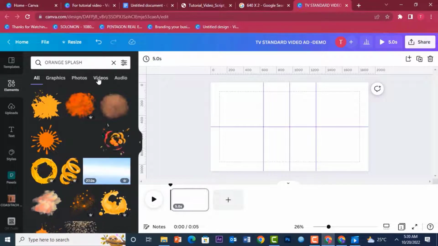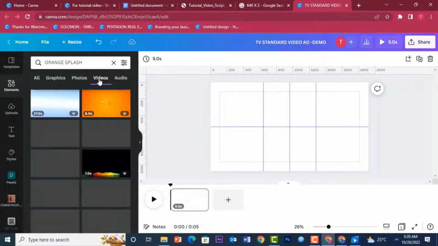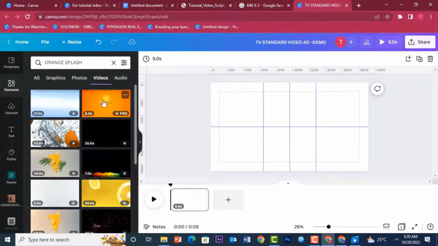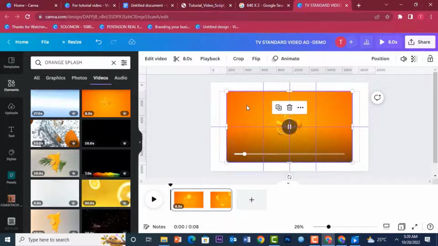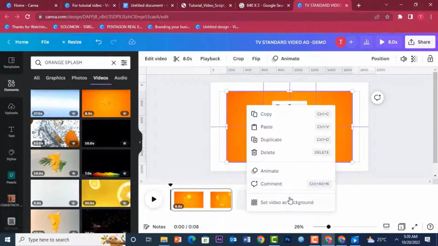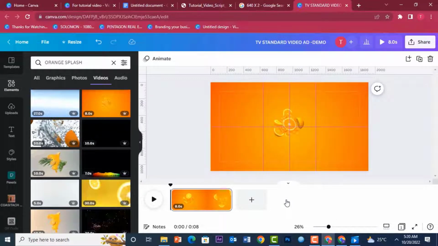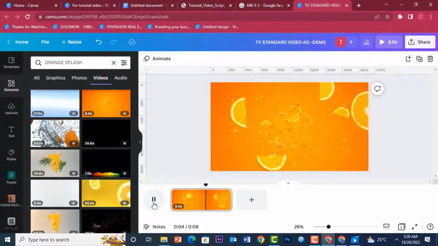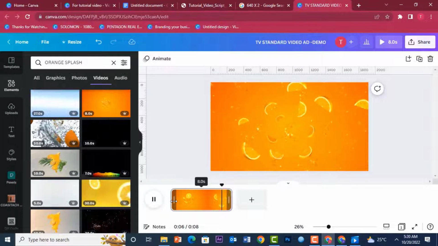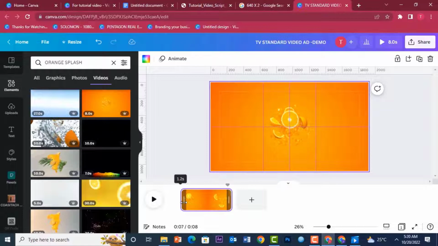So what you're just going to do, navigate to videos here, and here you have it. So just open it and ensure you click on set video as background. Okay, now let's play it. Perfect, but then I want to move it out to where the action started from. Okay, perfect. So I'm having something like this.